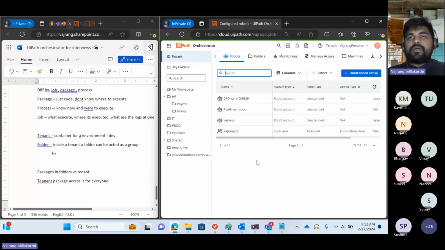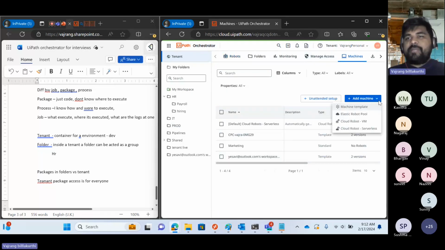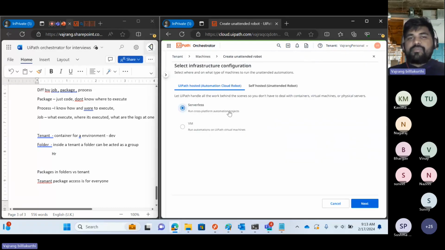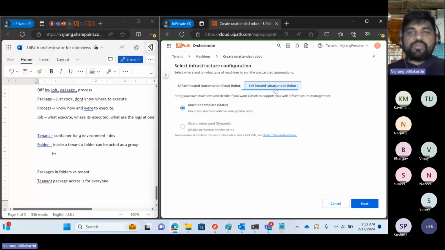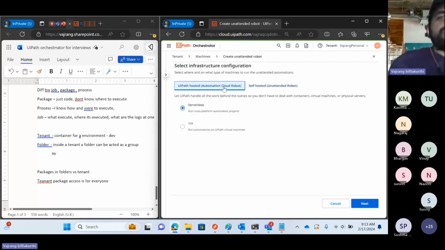Clear on this? Now, while we are doing machines, there is something called add machine and add machine template. Again, these are two new things. Not everyone is using this, and the machine template is the generic one that people are now going and using. In the attended setup, there is something called serverless and VM. Now, what is the difference between an automation cloud robot and a self-hosted robot? What is an automation cloud robot?